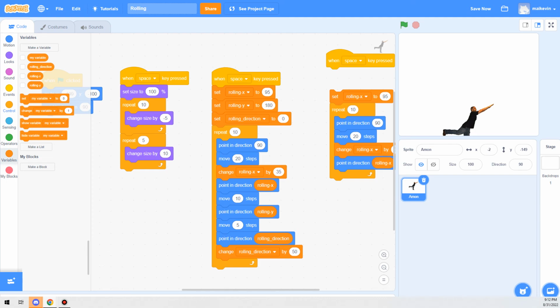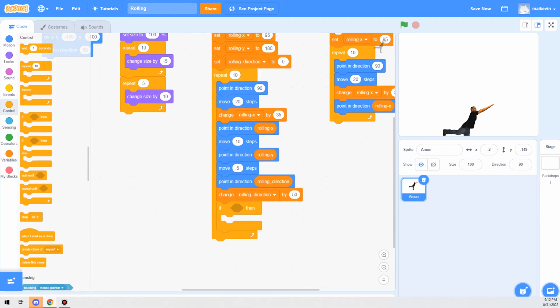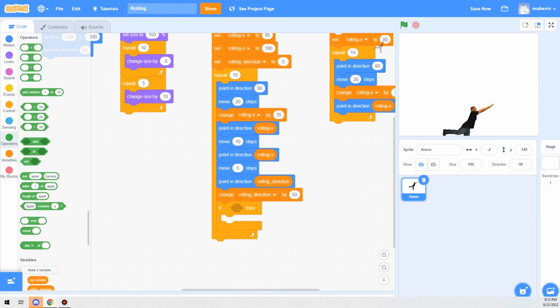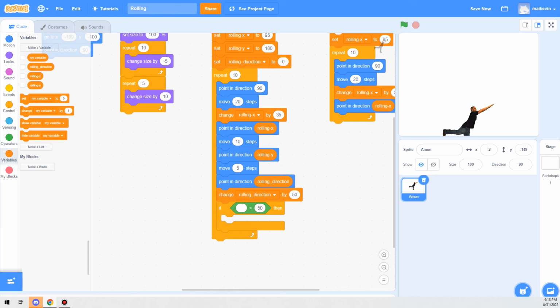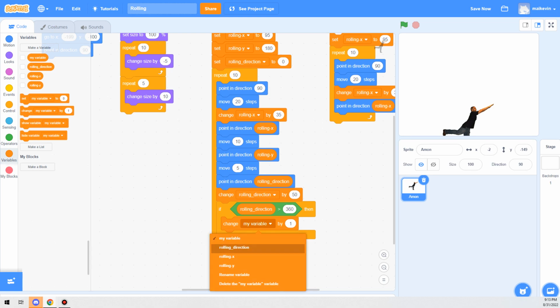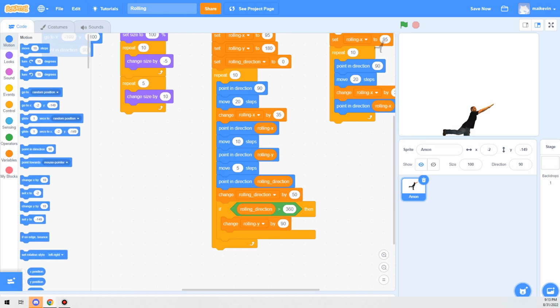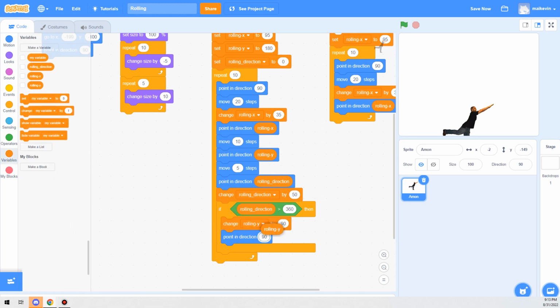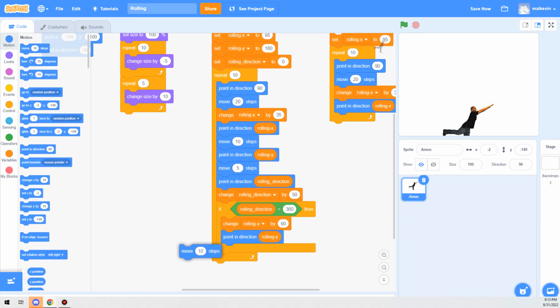That doesn't make sense. So let's do an if and then. And let's grab one of our operators. We're going to grab one of the greater than signs, and we're going to grab our rolling direction. And we're going to say that whenever the rolling direction has completed a flip, we're going to want to move it up. So we're going to change the Y to up 90. We're going to point in the direction of Y. So let me grab that, go back, rolling Y, and then we're going to move a number of steps.